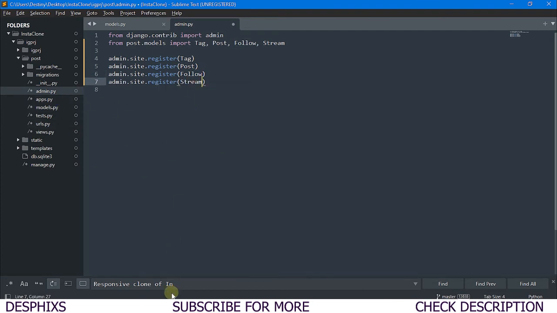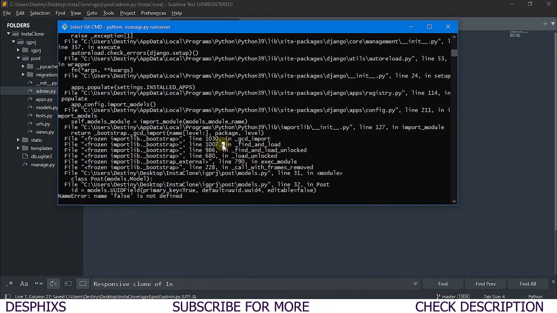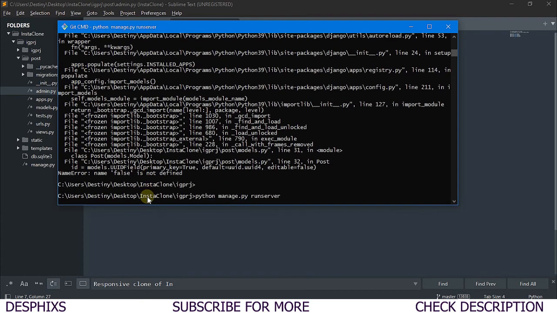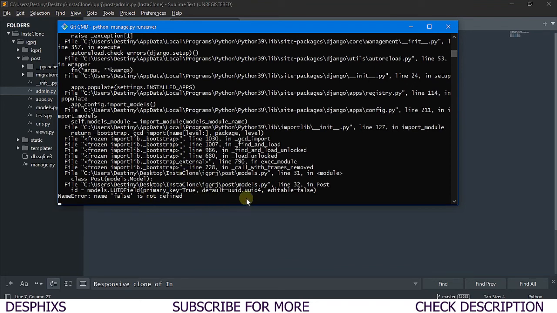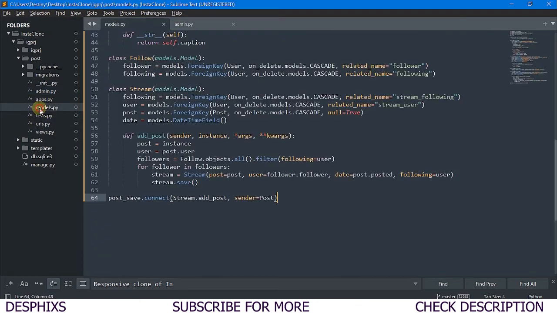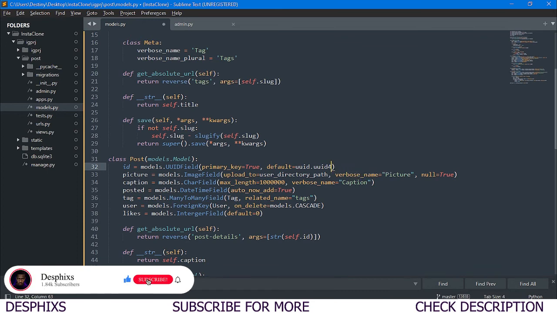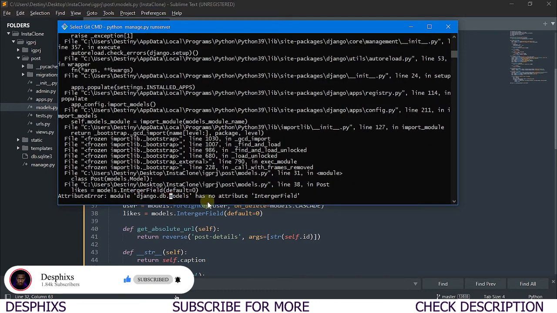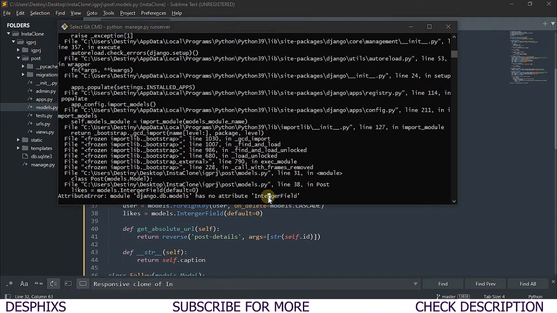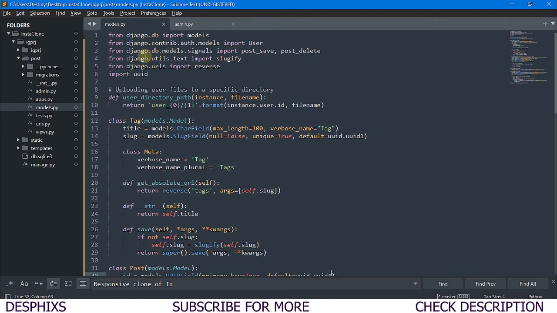Okay, so with this now, let's go ahead and make migrations and also migrate. Okay, I think we are getting an error. It says false is not defined. What's wrong? Let's break this out and let's run server again. Okay, on line 32 models.py, let's see. models.py line 32, editable false. What's wrong? Let's actually get rid of this for now. Okay, it says django.db.models has no attribute IntegerField.